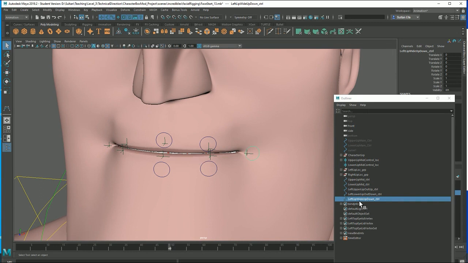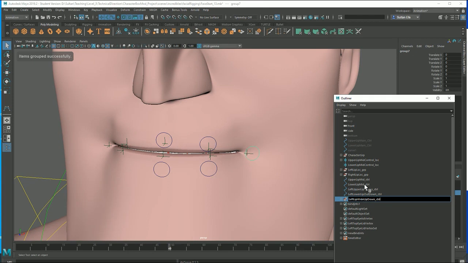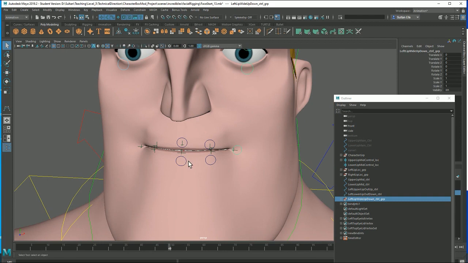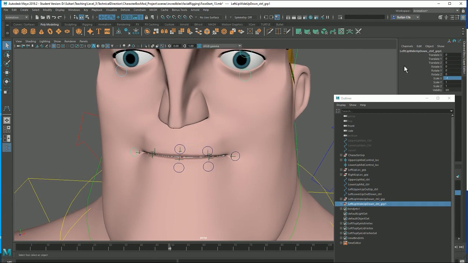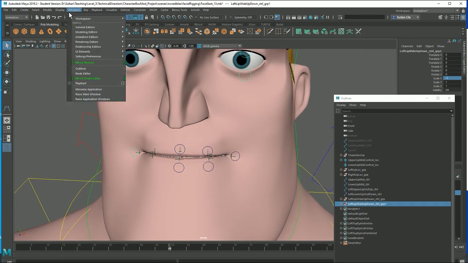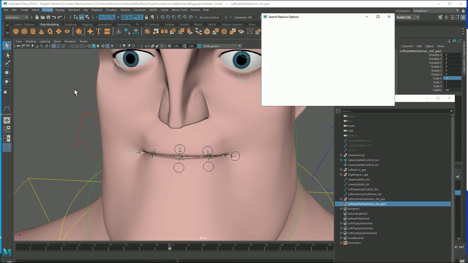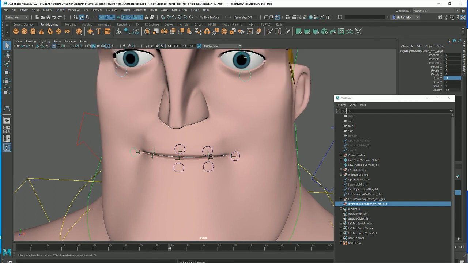So what I like to do is group this one, Control G, control group, and I'll duplicate that one, scale along the x-axis. That's it, that's what I needed. This one we're going to search and replace. Here we go. So we should be good.